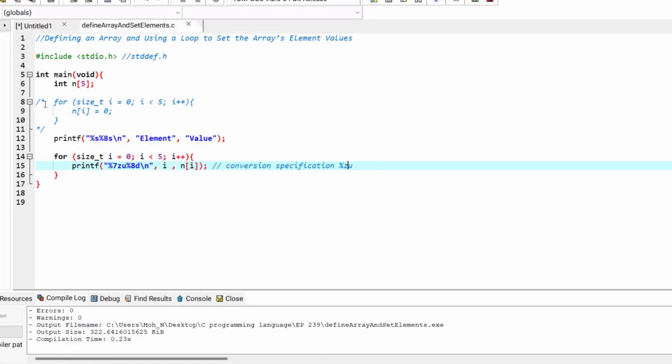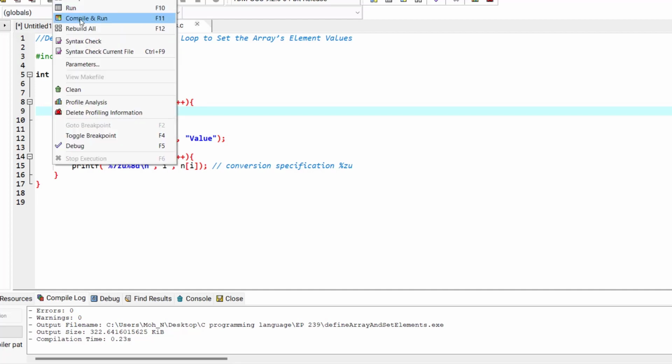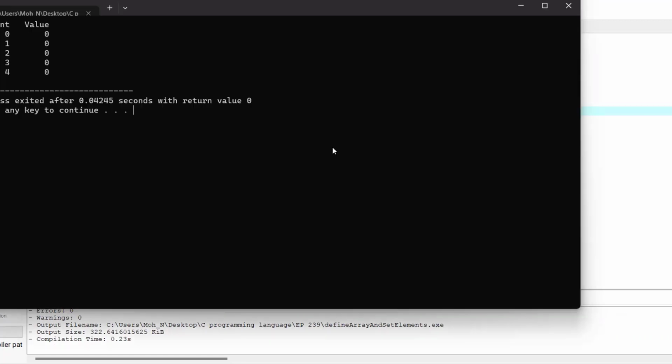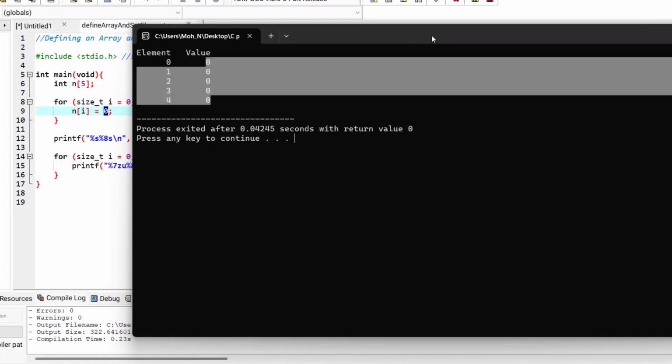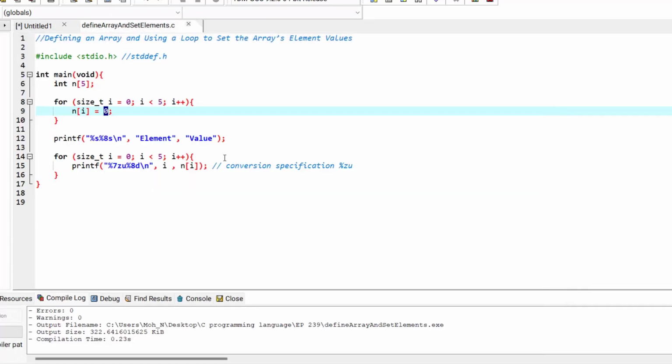Now let's try to set the values for this array. Here we have a for loop which will go through each one of the elements of the array, and it will initialize these elements to 0. Now if I print the values of the elements of the array, you can see that they are all initialized to 0.